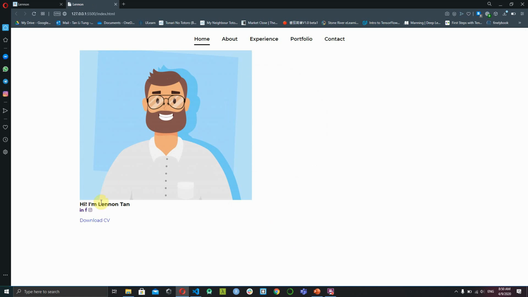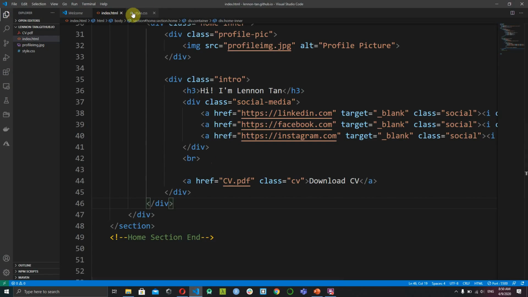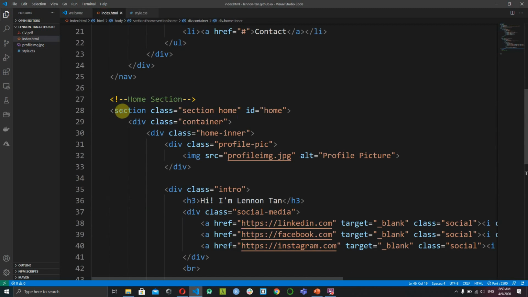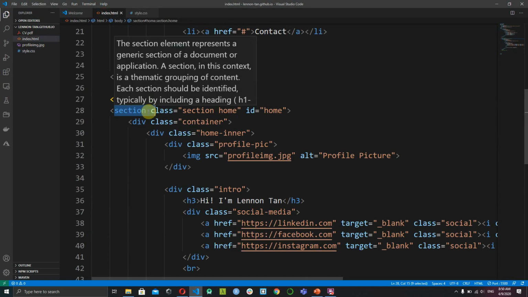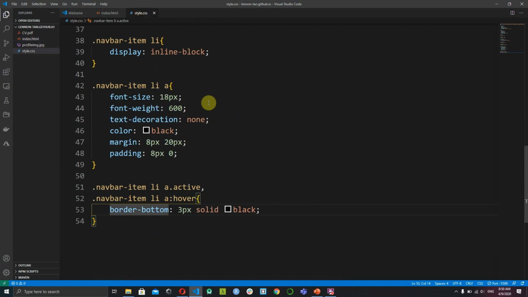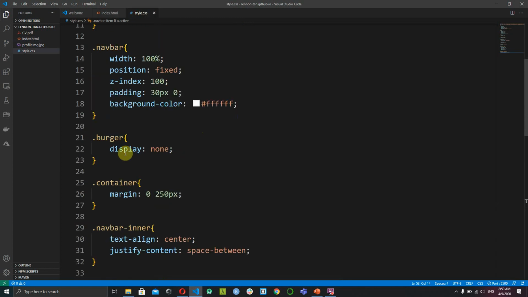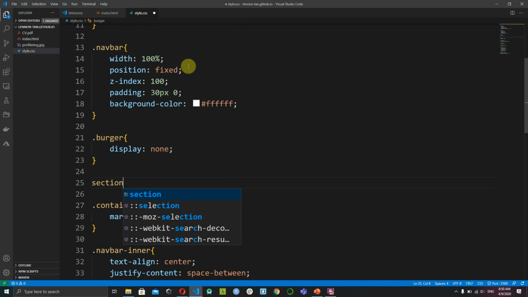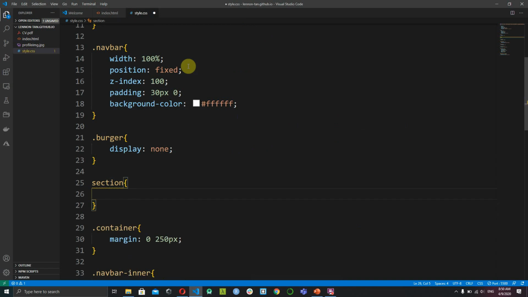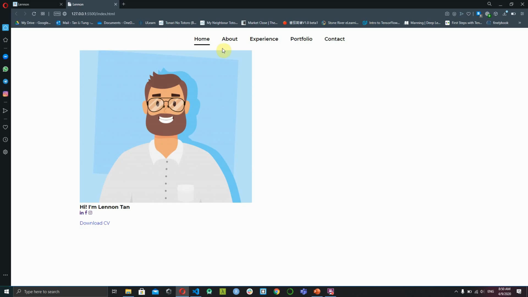As you can see, this is the image. Hi, I'm Lennon Tan. The social media icon and a download CV button here. So let's start to style this thing. The first thing we want to style is the section. Head over to your style.css and scroll up under the burger we started. Section should have a padding top. Let's give it 10 pixels so that it won't hide underneath the navbar.